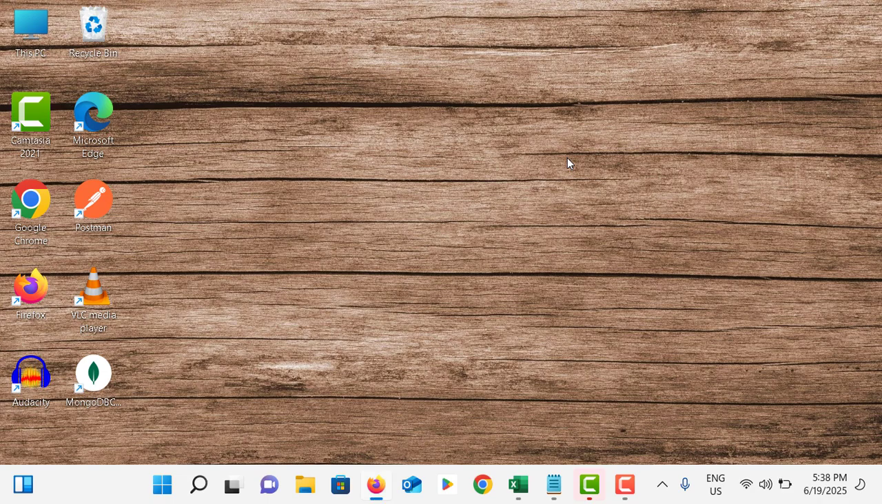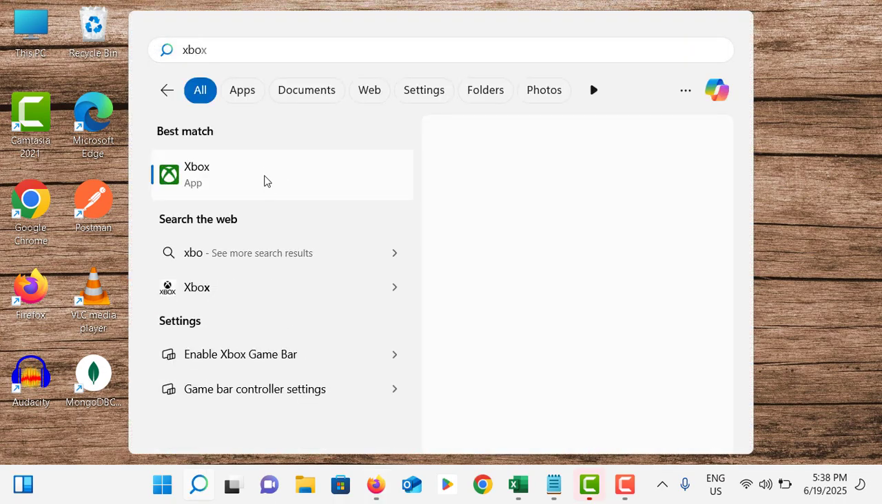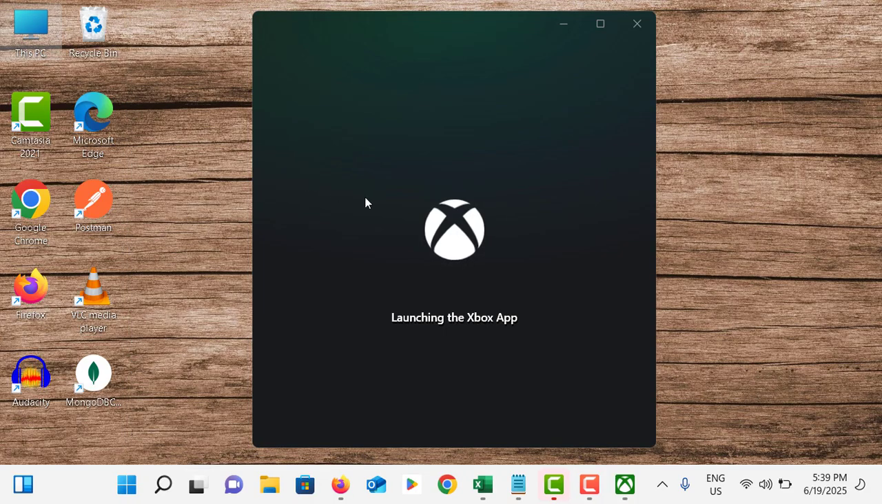Okay guys, let's fix the Microsoft account issue. First you need to download the Xbox app in the Microsoft Store. Once you download that, go to the search bar and type Xbox like this. Then tap on the application. After that, try to log in to the Xbox app using your Microsoft account.